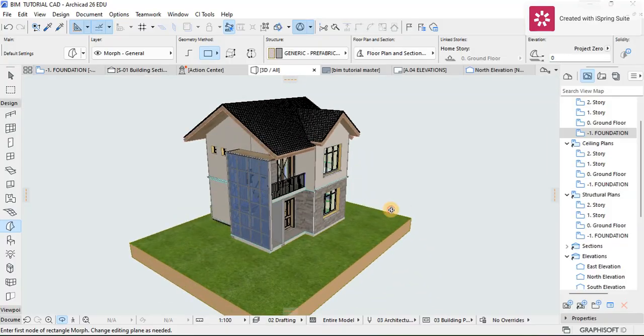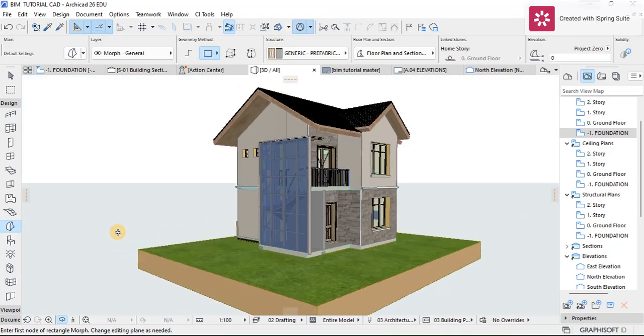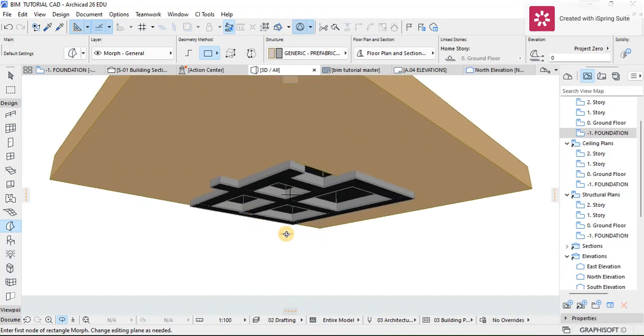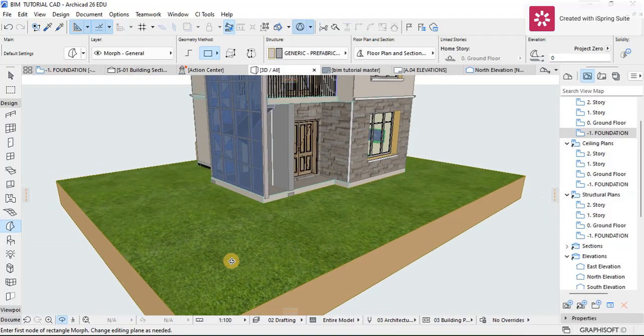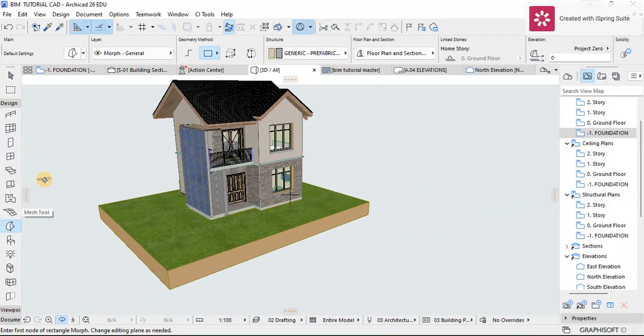Today I'm going to be showing you how to use the morph tool to do some basic activities in ARCHICAD. The morph tool is a very good tool, and it's so flexible and allows you to do a lot of very different things, because it allows you to manipulate something and make it the shape that you want.